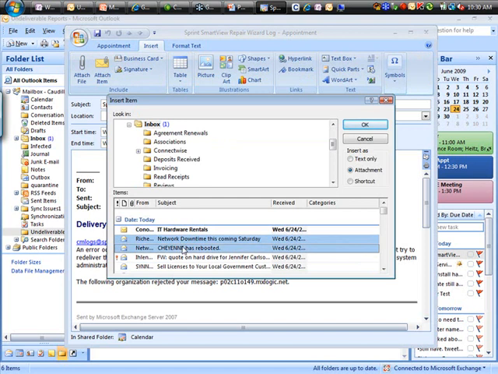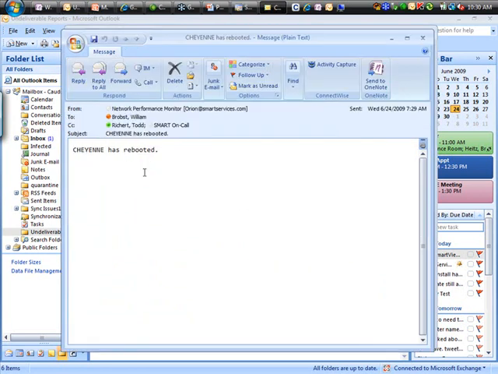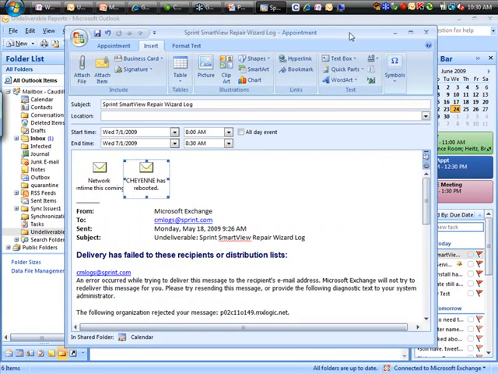You can even select multiple items at once. So if I say OK, I can insert these as attachments, shortcuts, whatever I would like. So you can really build a pretty good collaboration just from a simple task or a simple calendar item.